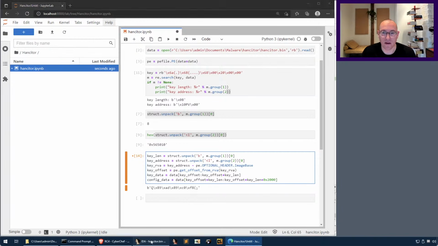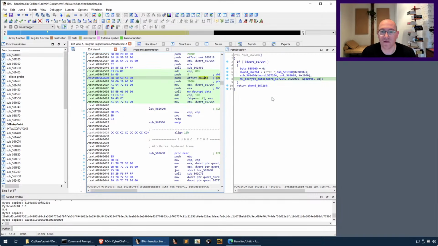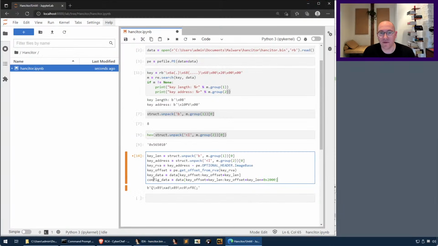Let's just double check that. What was the length of it? 2 and 3 zeros. Yep. There we go. So now we have the config data and the key data.